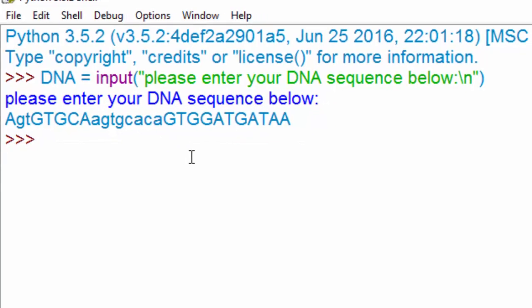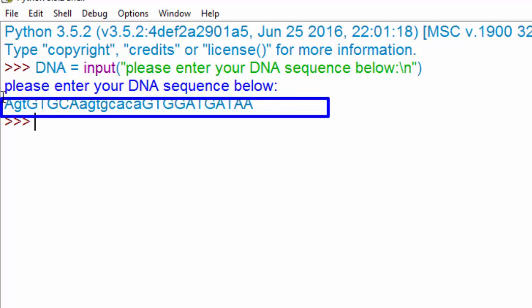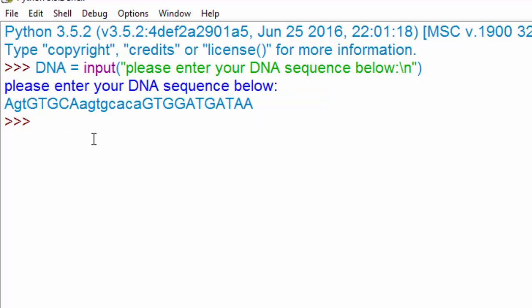Next, what we've got to do is to convert this into uppercase values. So an easy thing to do is to have another variable, let's say DNA underscore upper, that contains the first in uppercase fashion. So write DNA.upper, open and close parentheses, then it saves the entry in uppercase values.